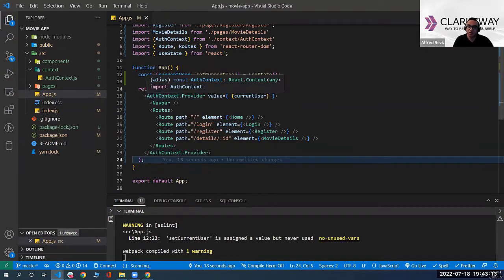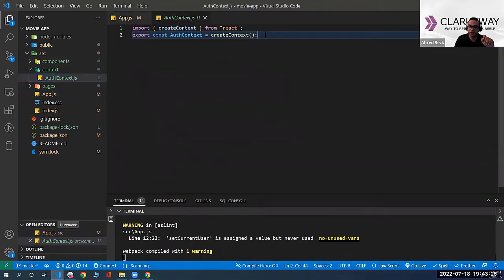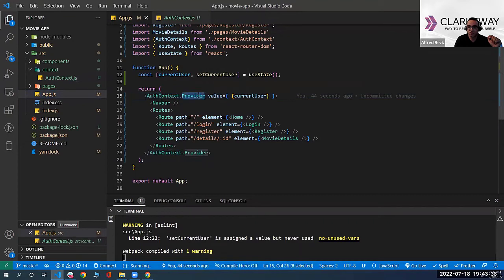Okay, so now I provided the data to these components. This is step number 2. And the last step is to consume this data. Whenever I need it, I can consume it. So creating a context is very simple, 2 lines of code. Use the createContext function. It gives you the AuthContext, which is a component. This context has a Provider component that takes only one argument, which is the value that you want to share across multiple components. Any questions? Anything confusing, guys?